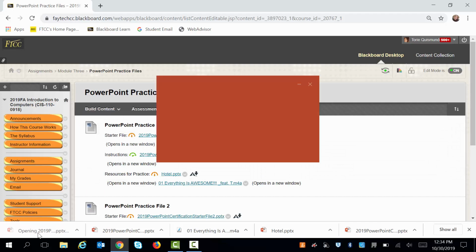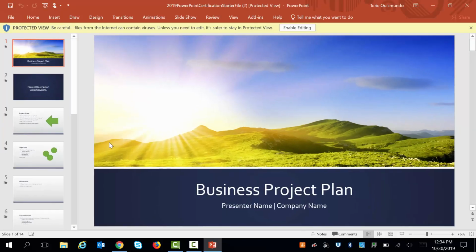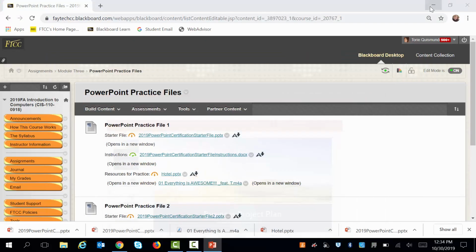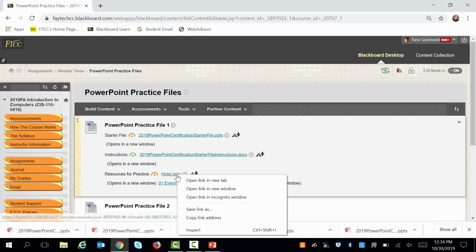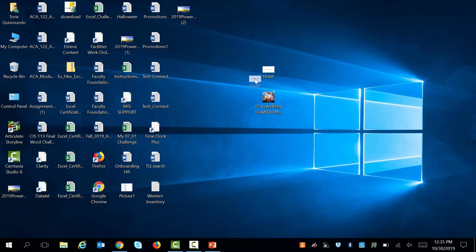Now, there are some other files I need to save to my desktop and have them there so I can use them later on in this project. One of them is a hotel PowerPoint, and the other one is an audio file. So for these two files, you could right click and save link as on each of these and save them to your desktop. Okay, I have saved both of these to my desktop, so I am ready to go.